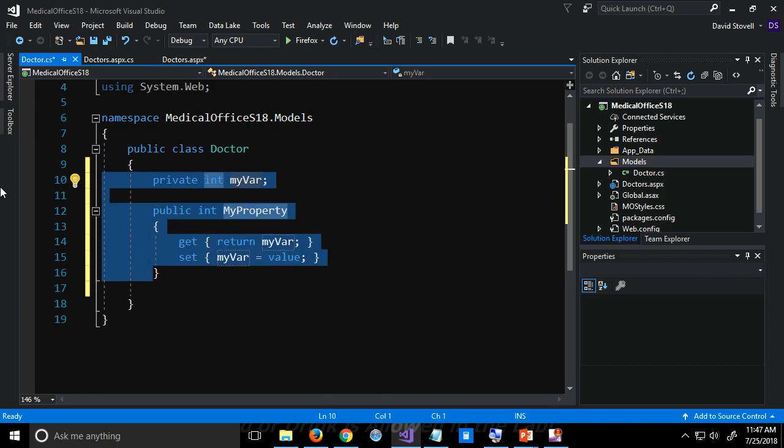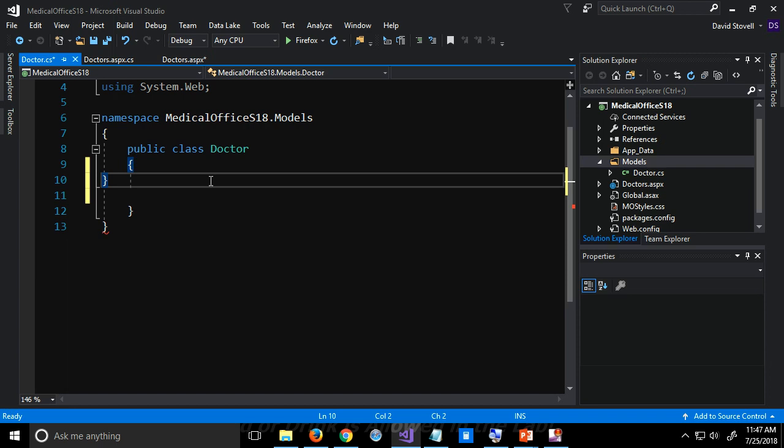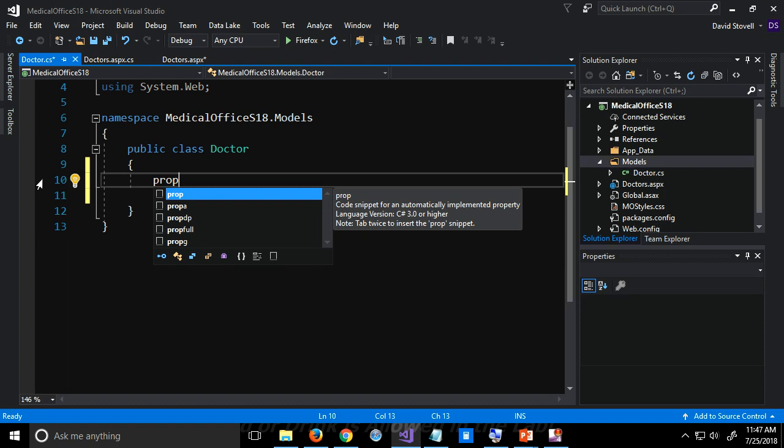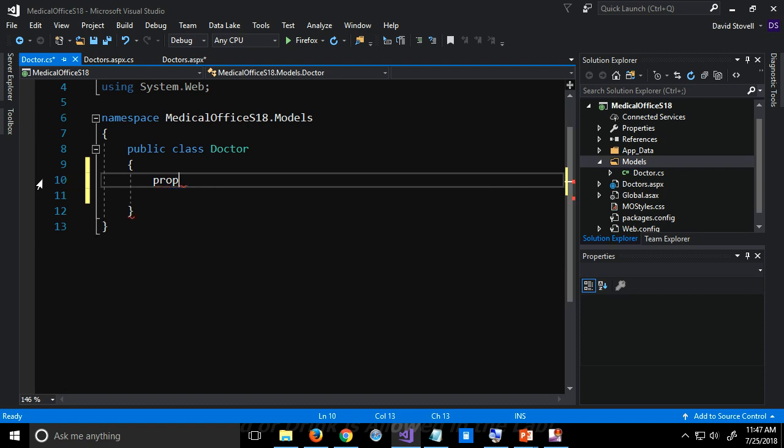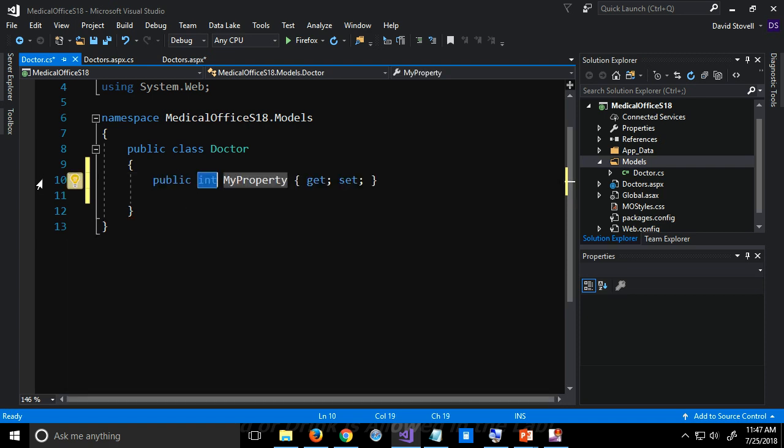We don't really need all of that. All I need is, oh, I got an extra curly brace there. I just go prop, tab tab, and this automatically implemented property is all I need. So I need a data type, okay? So I really just have the first and last name. The fact that there's other fields in the database table for doctor, I don't care. It's only the first and last name I'm concerned about.